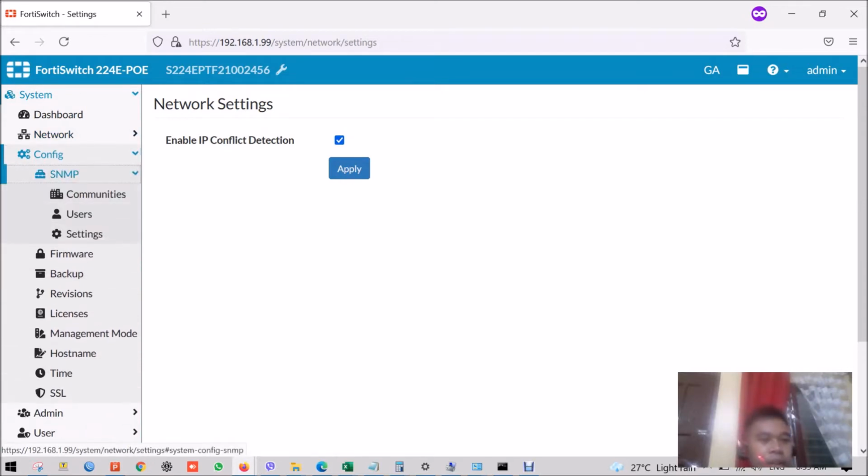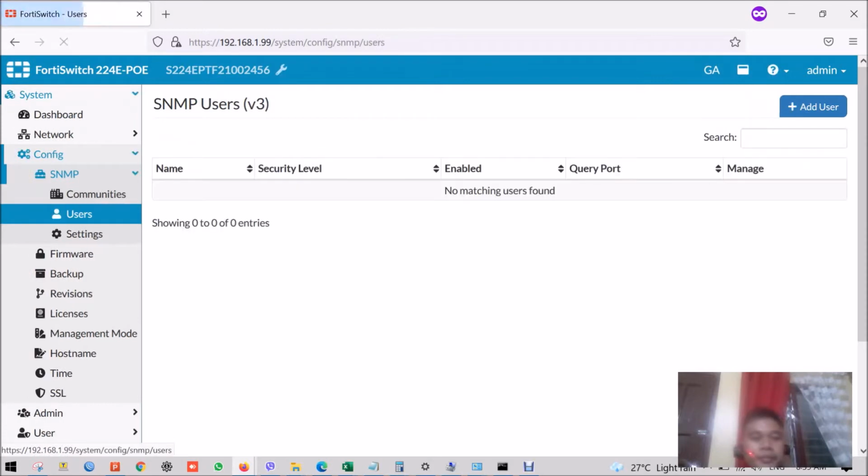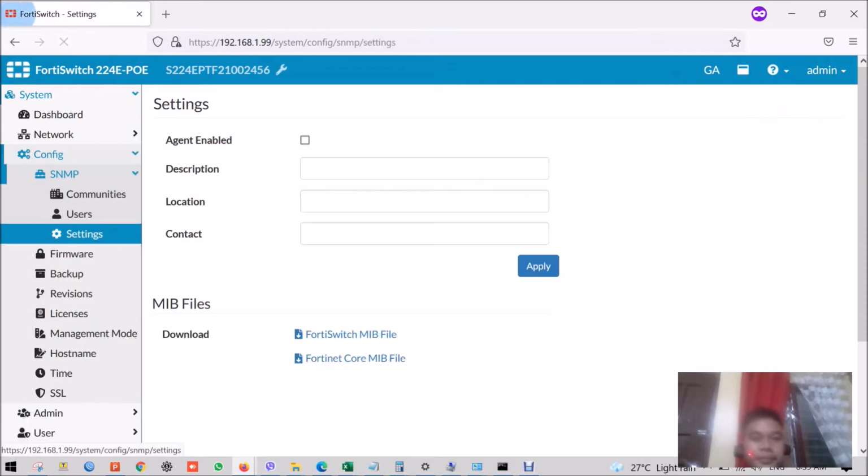If you want to integrate this switch to your SNMP server, you can do it. There are a bunch of SNMP servers out there. You can use Splunk, you can use QRadar, and other brands. Communities, users here. Yeah, you can enable the SNMP.